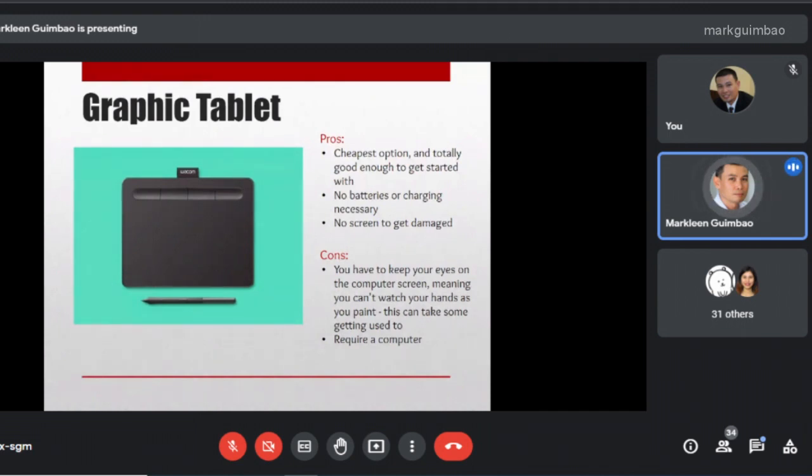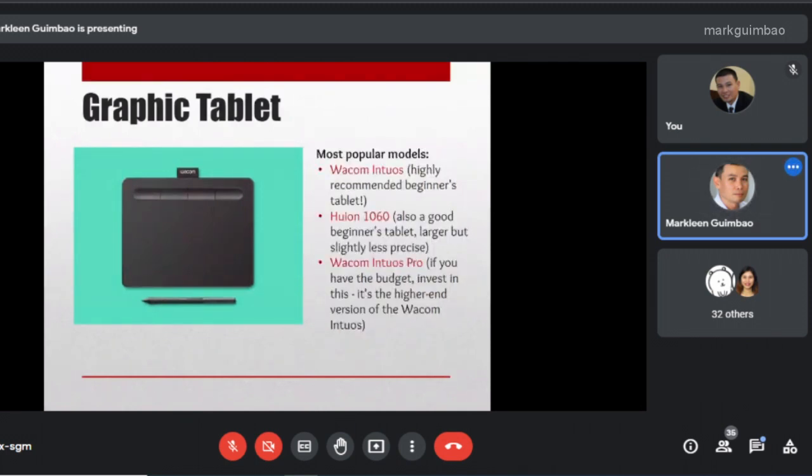Yung disadvantages naman niya, you have to keep your eyes on the computer kasi yung kanyang screen laging nandun lang sa computer mo. Habang nagdo-drawing ka, yung kamay mo nasa tablet, pero yung mata mo doon sa screen. Parang mousepad lang ng laptop. Then, it requires a computer. Kung wala kang computer, you cannot draw. Kung meron ka dito, kailangan mo ng isang computer. Ito yung most popular models ng graphic tablet, yung Wacom Intuos. Wacom Intuos Pro graphic tablet.